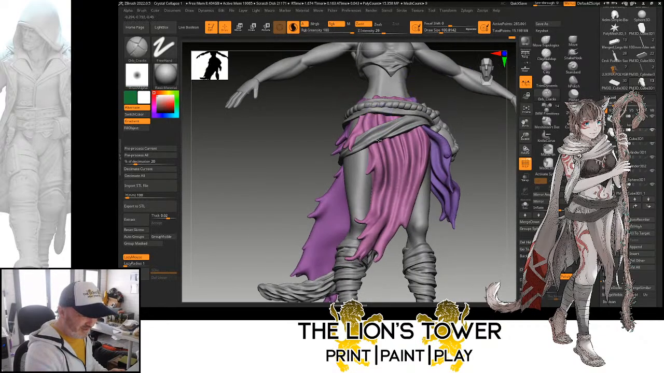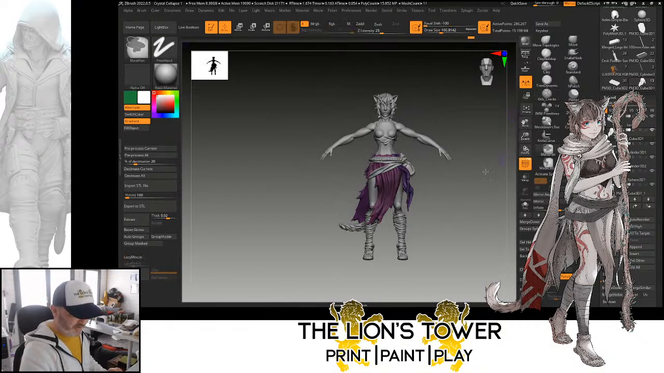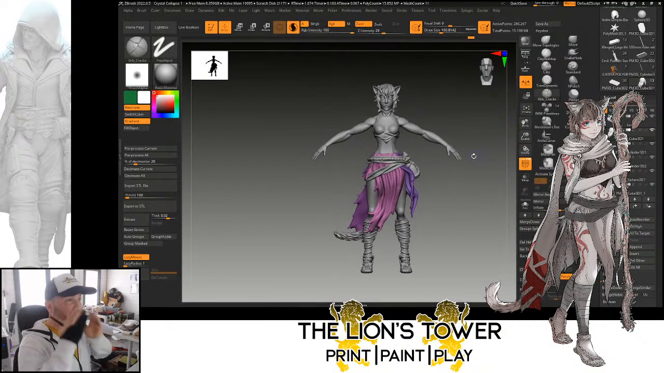So this lovely lady you can see on screen is Feena. She's from a Crystal Collapse game. So she's going to be a 40mm miniature. Obviously you can see the artwork in the corner of the screen that I'm working to.